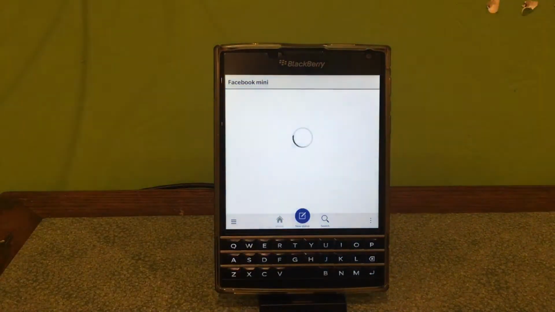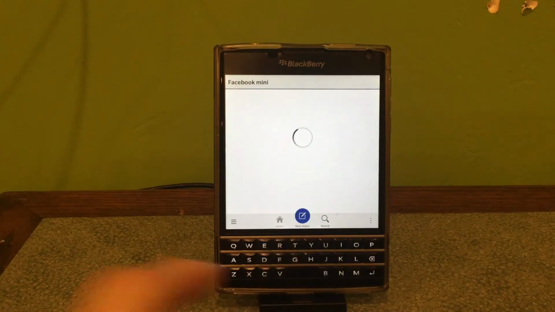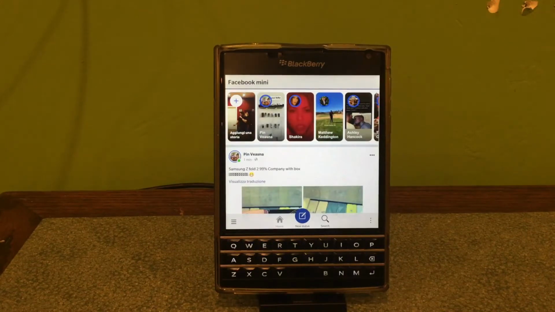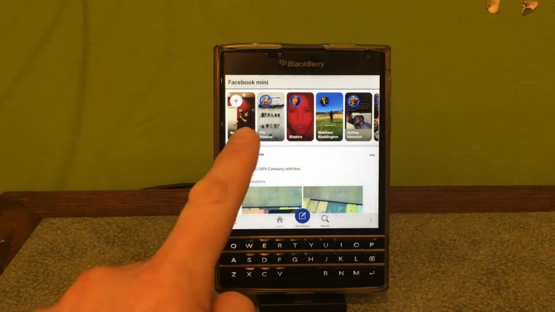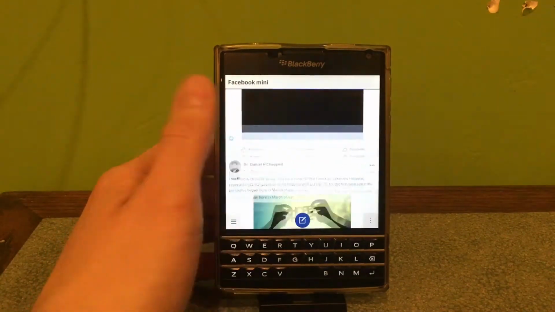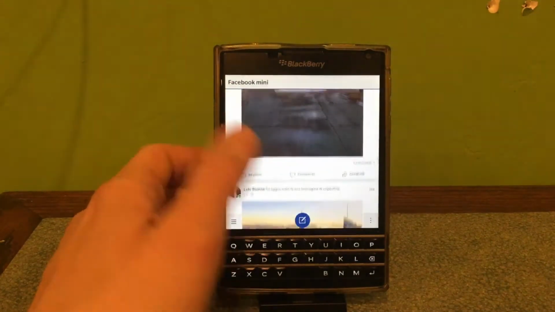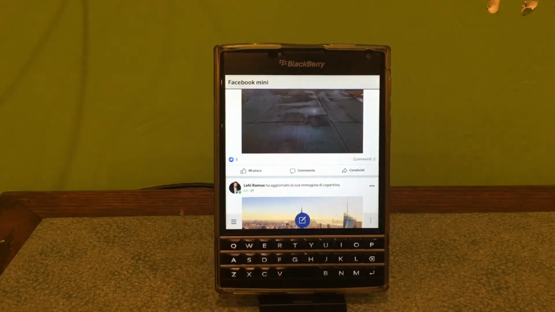I'm going to show you very quickly. As you see at the bottom, you have the home page, the new status, and search for friends. So it's very basic. It's a version of Facebook that I like because it just gives you a quick look when you want to post something very fast, or just see something on the page or your friends in a quick way. As you can see, it's in Italian, but you can also put something on your story, and it works perfectly. See, it's very smooth, and it gives you access to your Facebook in a quick way. You can post and share stuff right away.